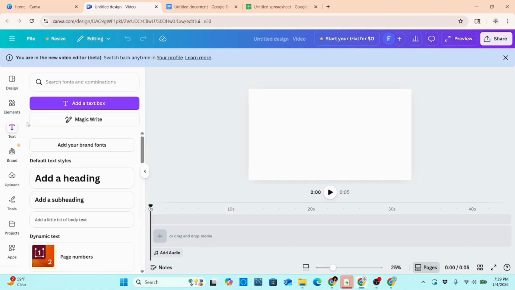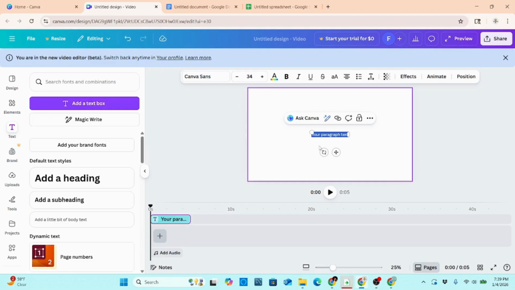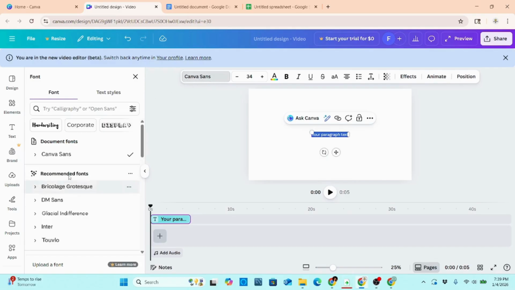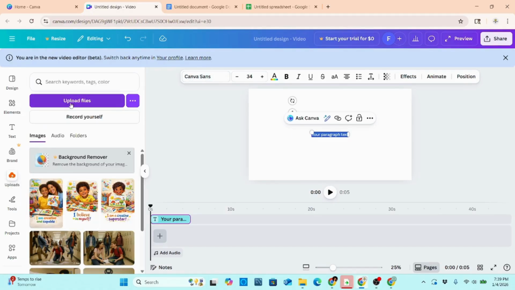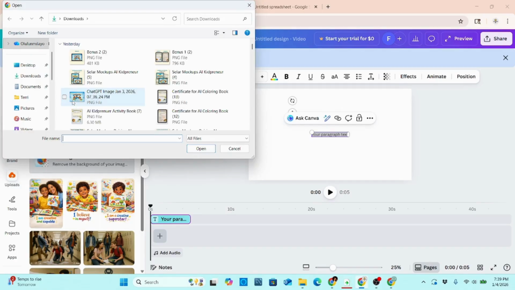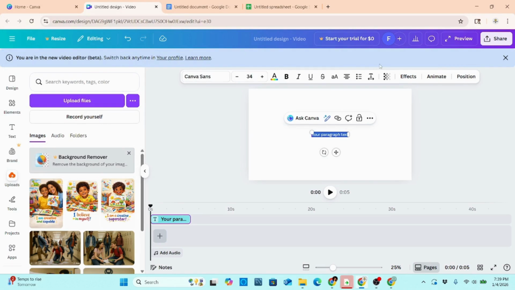We also have text. This is where we can put in text in our design, and we can change the type of text that we want by just selecting anything here. And this is exactly where we will upload our files. We can click here. Let's say we created an image in ChatGPT. This is where we can upload our image, or we've created a music or music in Suno. This is where we can also upload our music into Canva. And that wraps up everything for Canva.